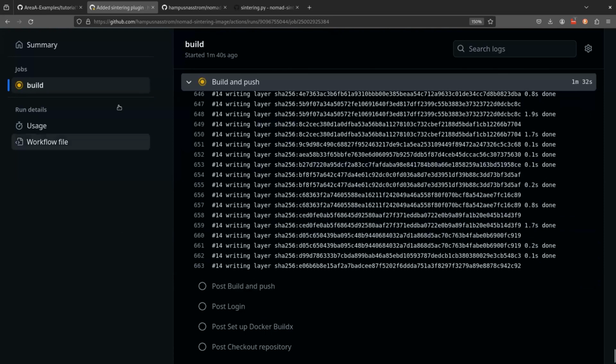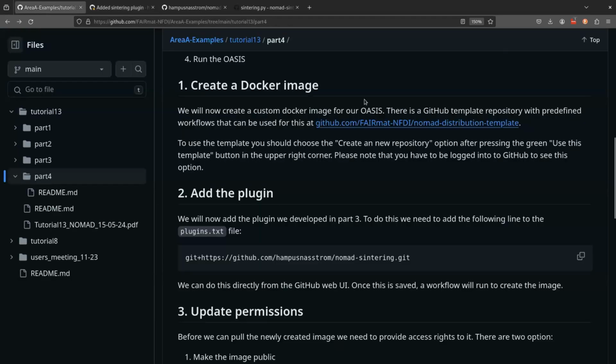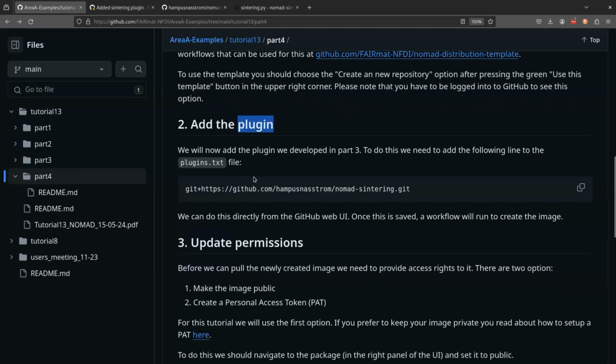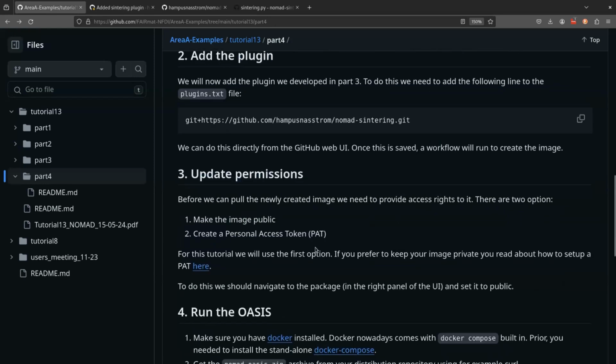Just one second. Whilst this is running, let's go back and look at the tutorial here. So we have created the Docker image, we have added the plugin to the file, and now we need to update the permissions. For some of you, the package might already be public, so you might not need to do anything. Depending a little bit on your user settings in GitHub, it might be private, and then you either need to make it public, or if you want to really keep it private, then you need to create something called a personal access token so that you can authenticate yourself to pull this image. You can read more about how to create this personal access token on this link here. I will not go through this in the tutorial.